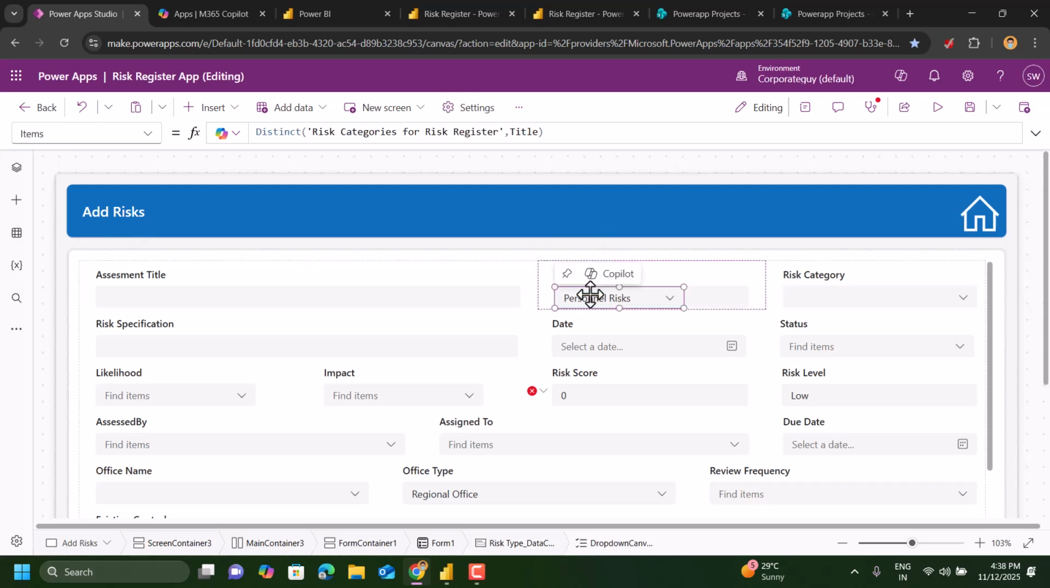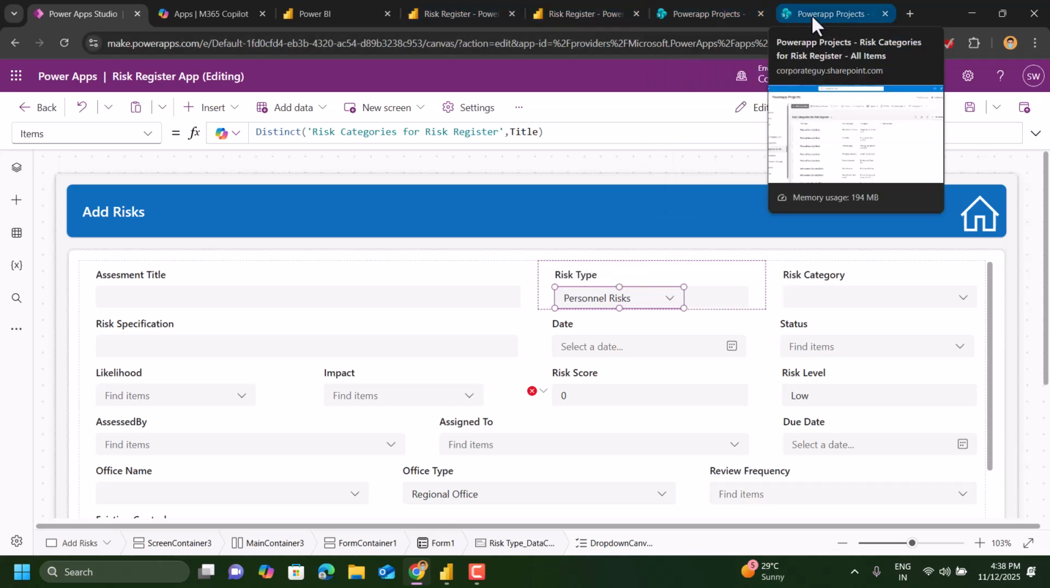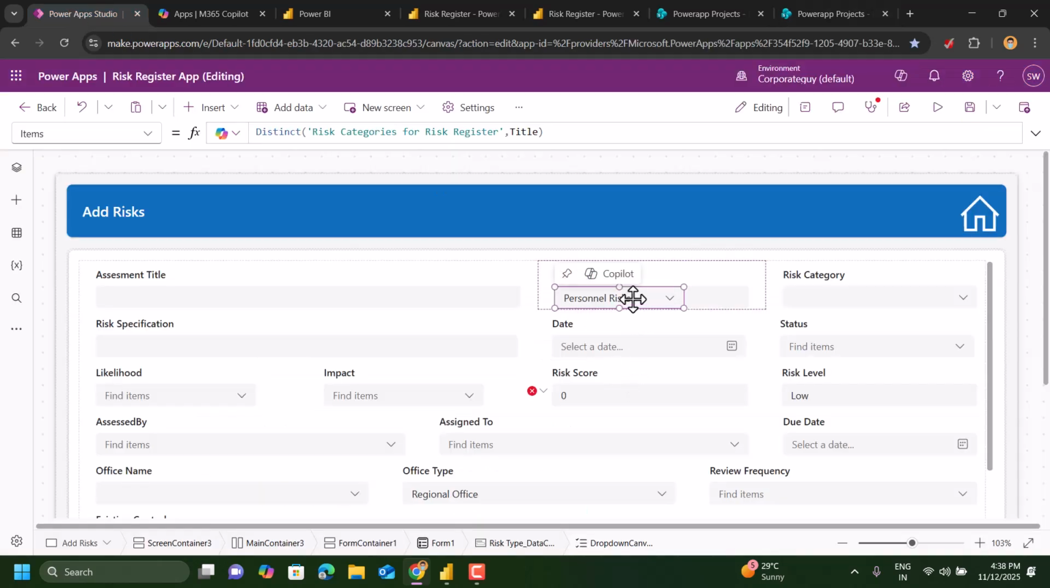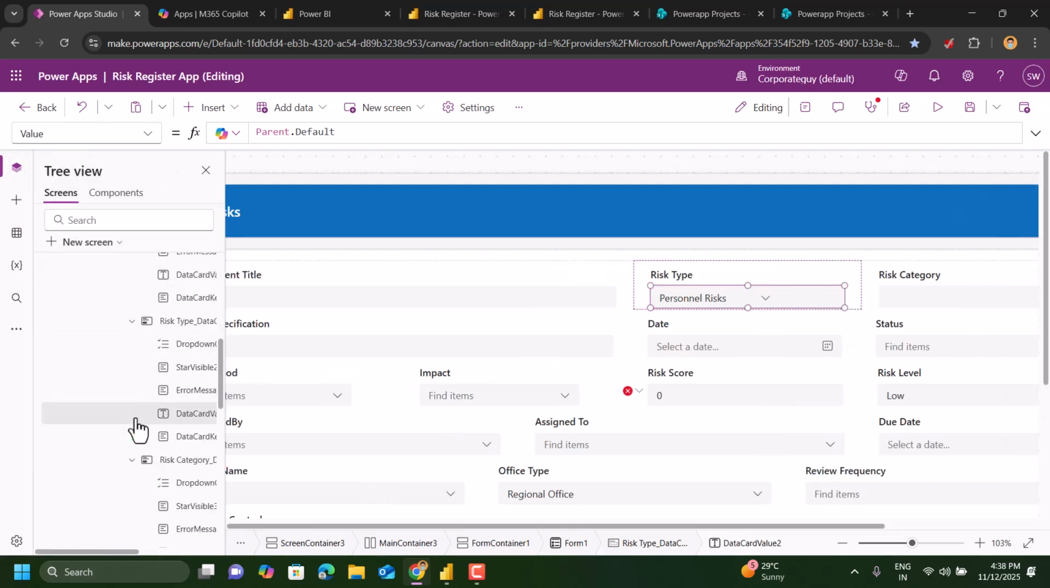And then on the drop down which you have added, you have to write this function, distinct, to get the drop down items from the risk type and risk categories list, and to link it back to the text field so that you can submit that data back. The very simple function is just to connect it with the drop down. So how do you do that?